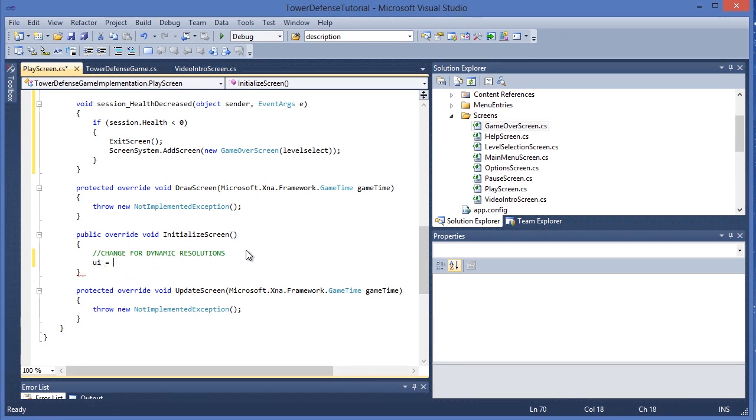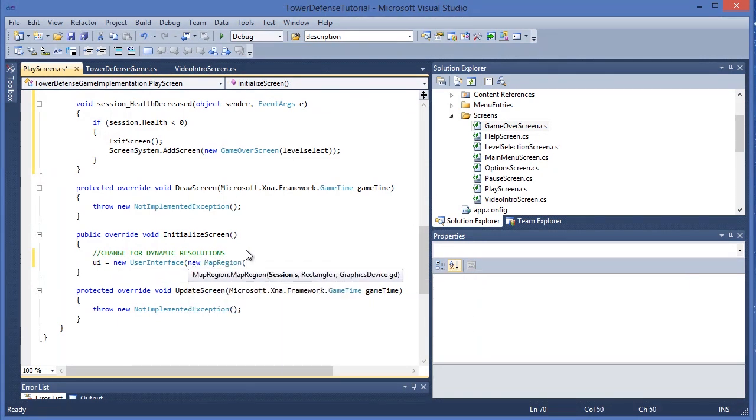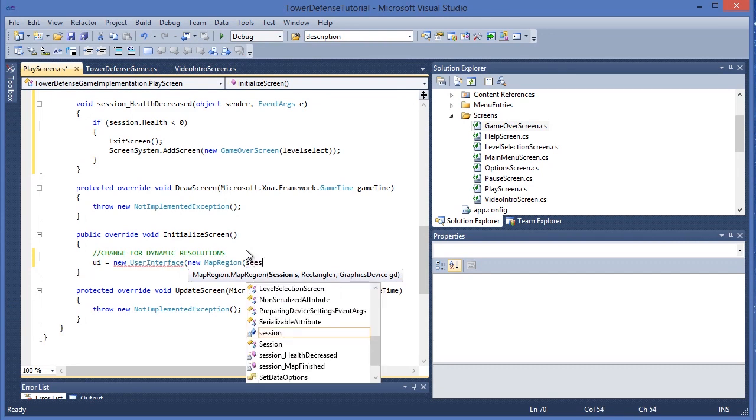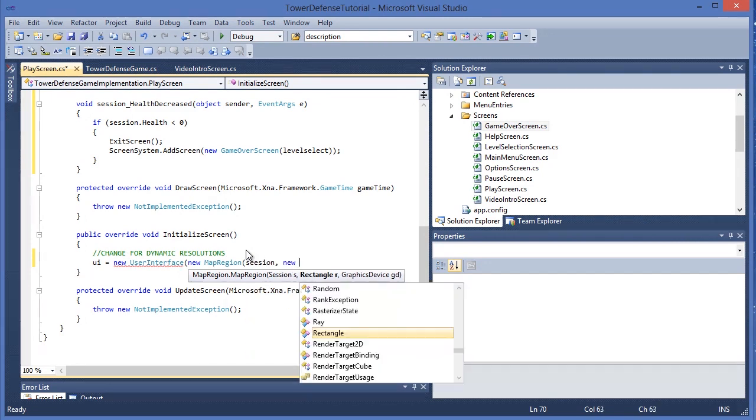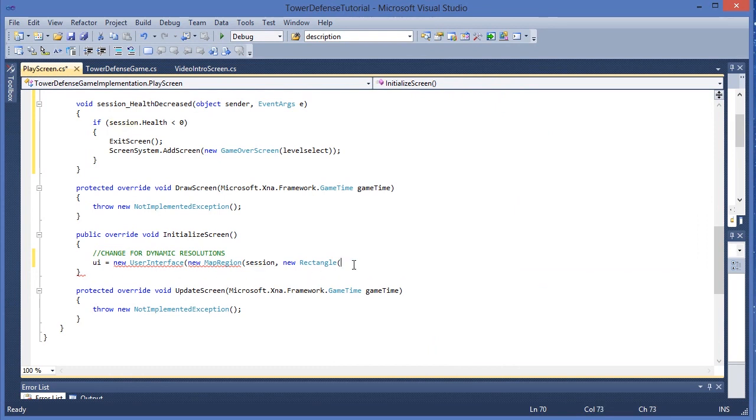So we're going to create a new user interface, and that has 3 regions and 1 session. So 4 things we need to pass into the constructor. So the first up is new map region. Map region accepts the session, a new rectangle. The rectangle is where we want it to be displayed. And that's misspelled. And I'm going to give us more room here.